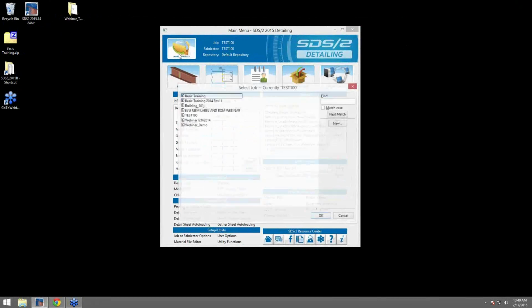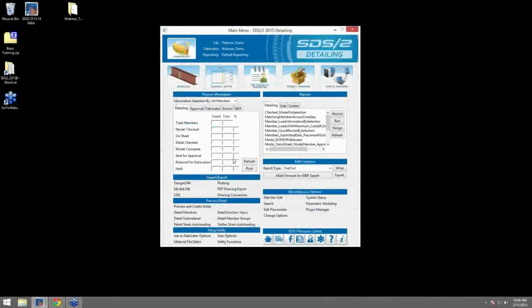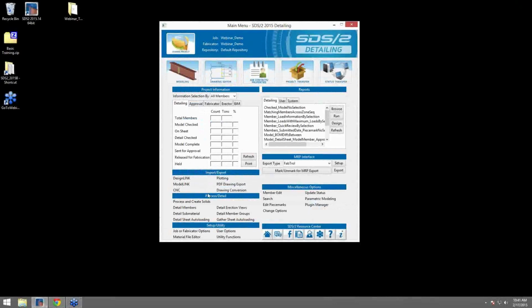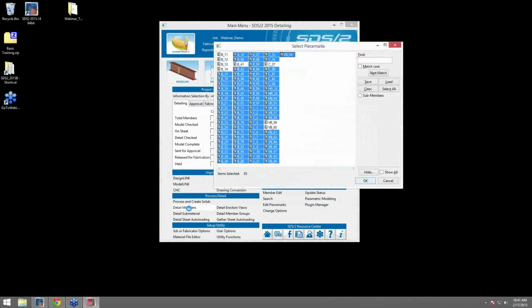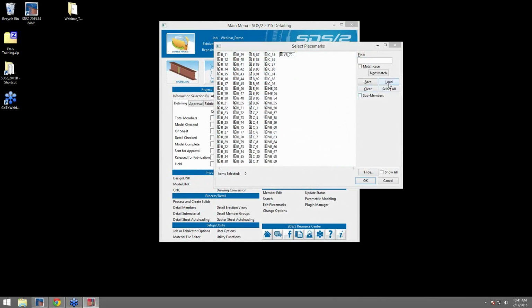So moving on, I'm going to change back to my particular demo project. We know what a template is, and we know where they're stored. Now, how do I apply or utilize templates while detailing my members or submaterials? For today's purposes, I'm just going to use detail members. So when I go to detail members, whether it's modeling or drawing editor from the main menu here, I'll select whatever members I want to have detailed. For our purposes here, I'm just going to select a handful of members by using a saved selection list I created earlier on.